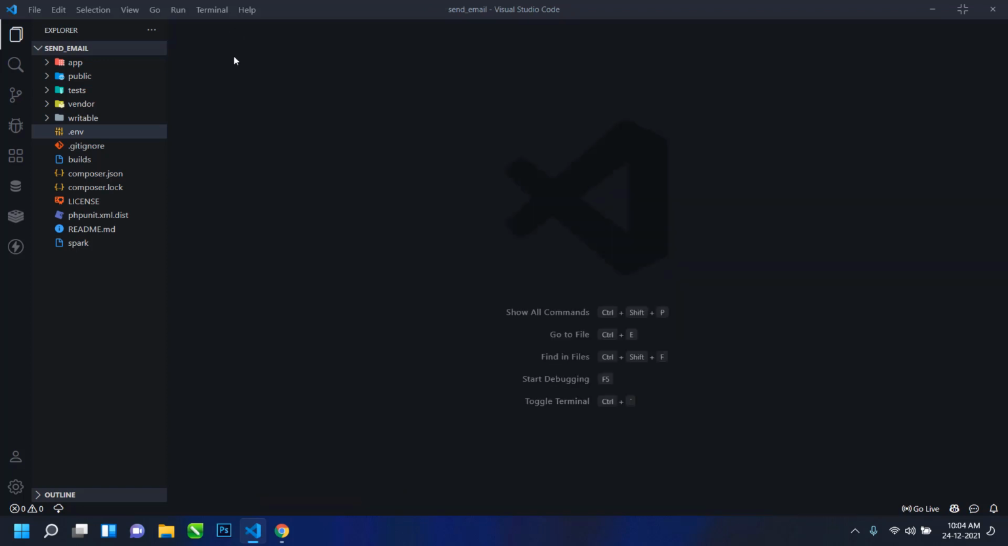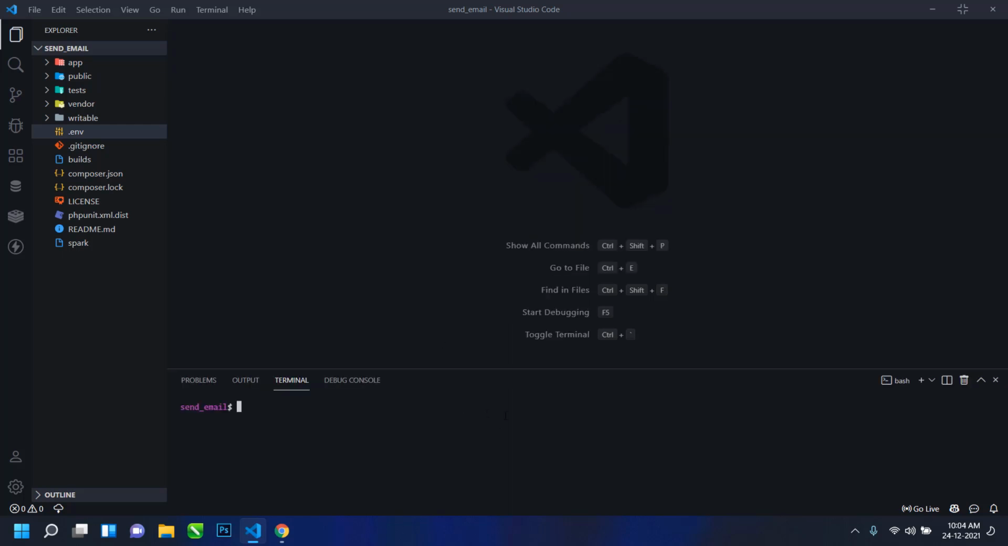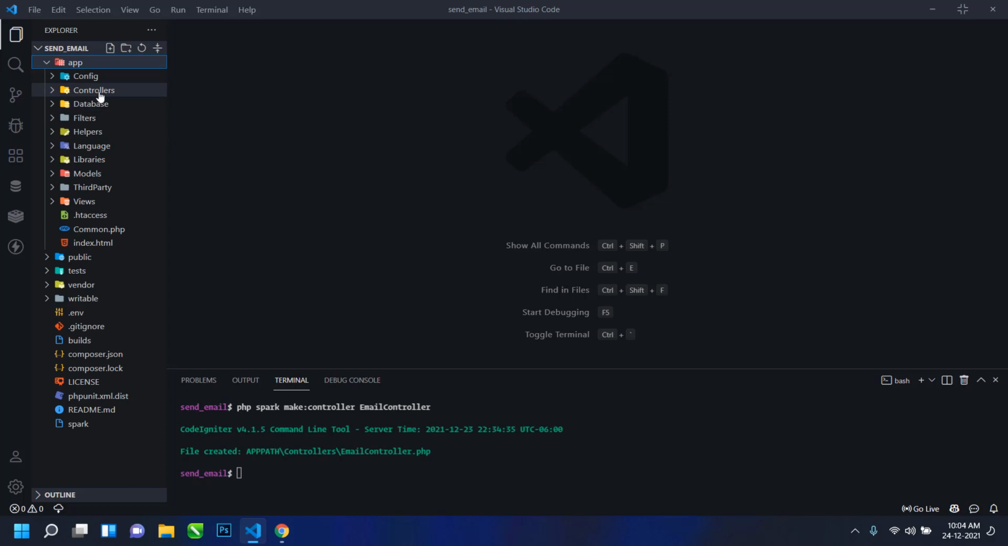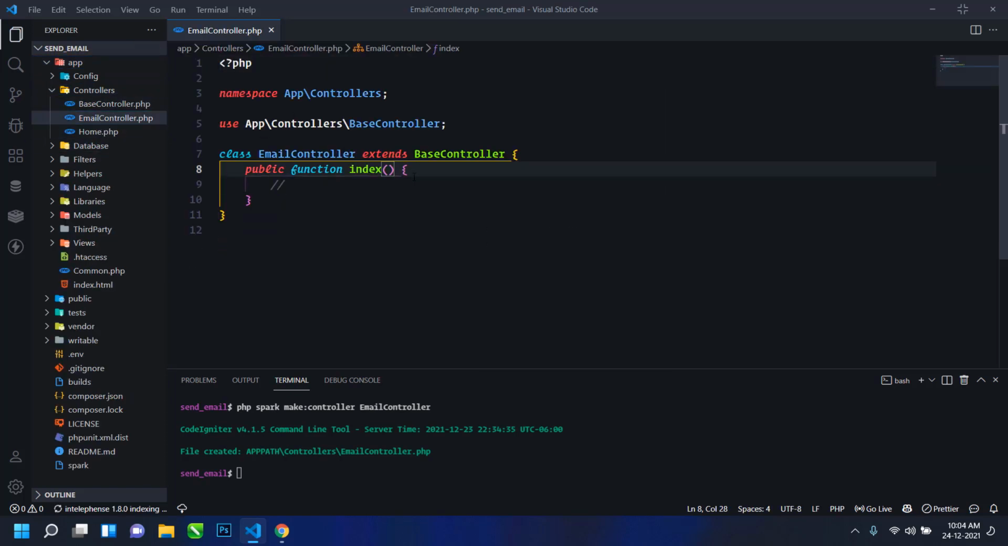Now next I will create a controller. Okay, so open the inbuilt terminal of VS Code editor and here I will write php spark make:controller and here we have to write the controller name. So I'm writing EmailController and hit enter. Okay, now this controller is created inside this app directory, then this Controllers directory, and this is the EmailController.php file. Okay, so this is our controller.